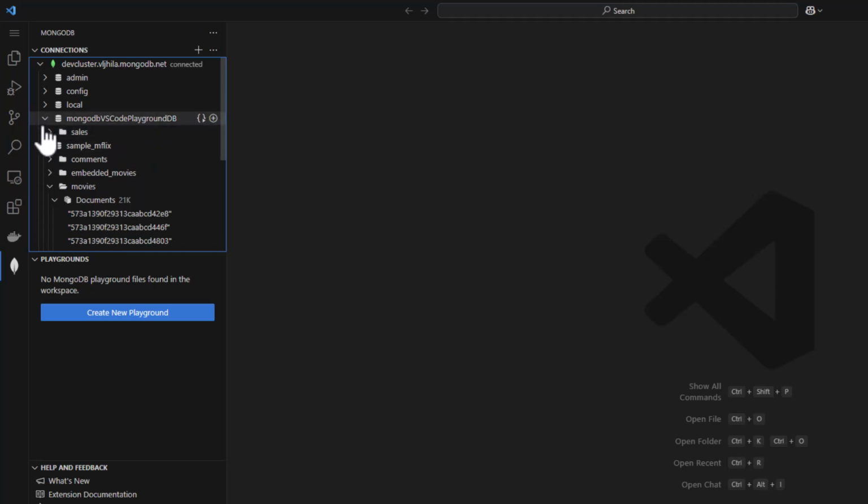Now I have a couple of different MongoDB databases. I have this Playground database that I installed when I went through the Atlas installation. It basically just put it there for me. I'm going to be using this movies collection, and we'll be querying against it.